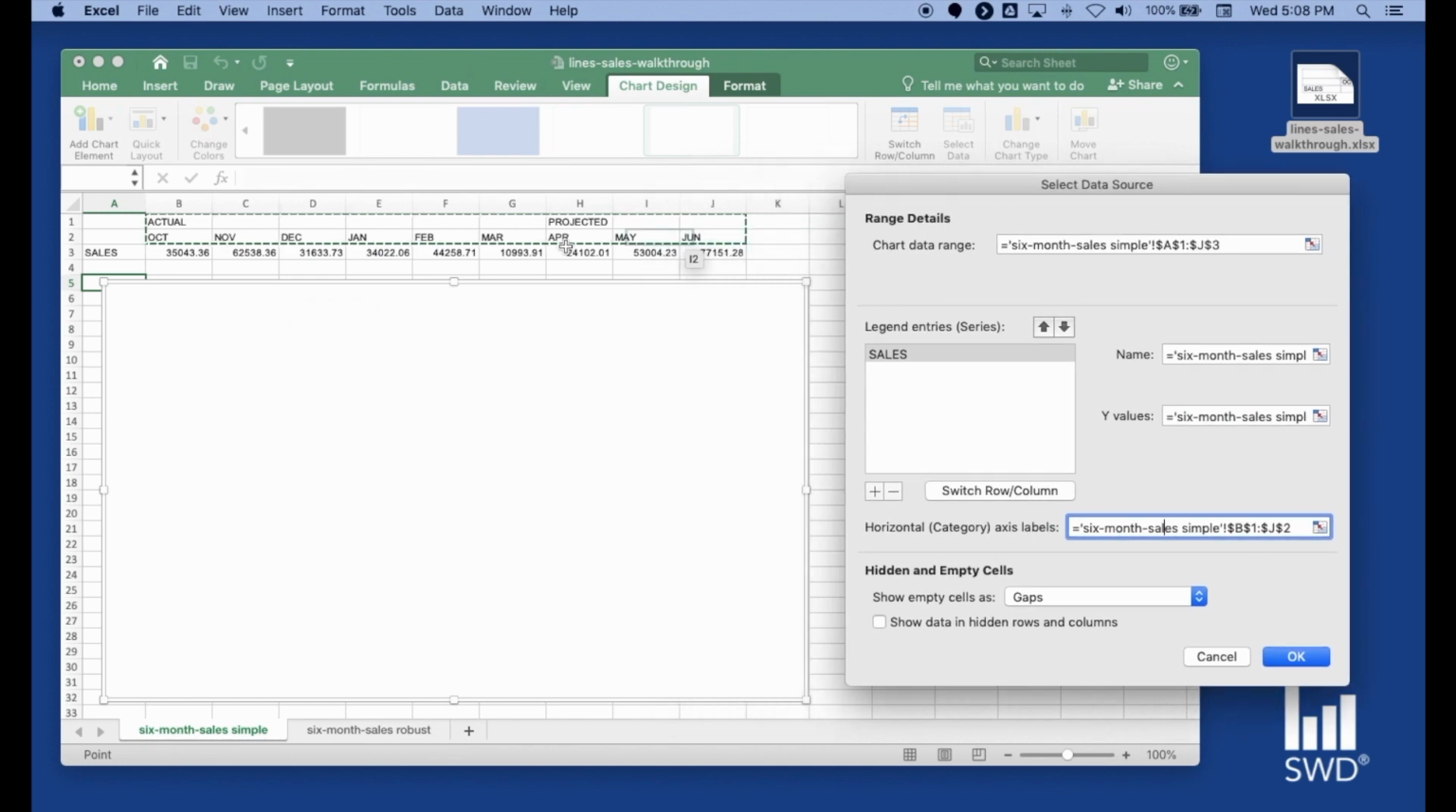Our horizontal axis is going to be those months. Now right now, the category labels, the axis labels, include both actual projected and the months. It's a two-level axis. And we're going to want that maybe for later, but right now that's a little too complicated for a simple line chart. Right now we're really only going to want to pay attention to these months, October through June.